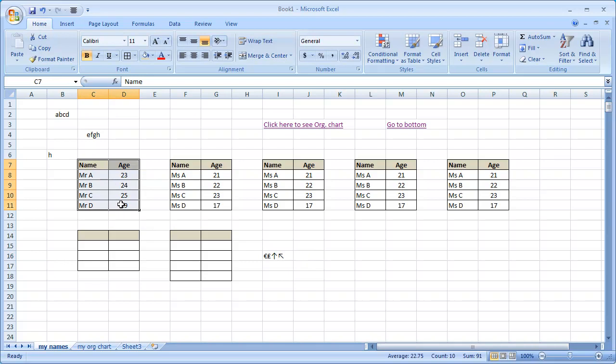So far so good. We have typed some names, and now our boss comes and asks, this is all fine, but I want to see names in columns and ages in the columns, like this: name A, B, C, D, age, and then 23, 24, 25, 19, like that. So how do we do it? Do we type the data again? Do we do something with it?